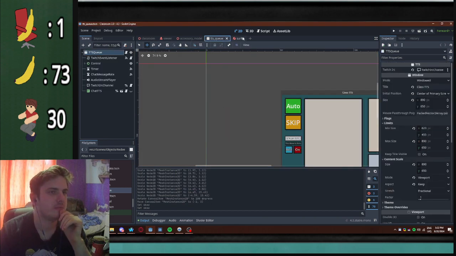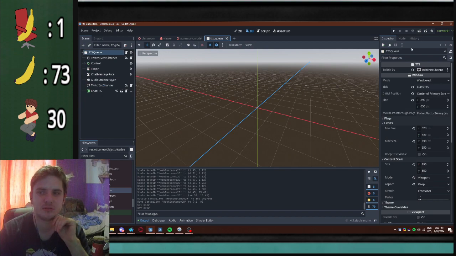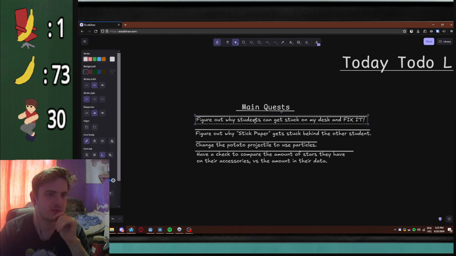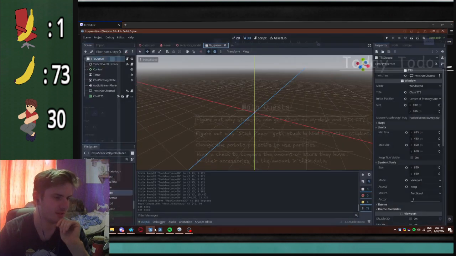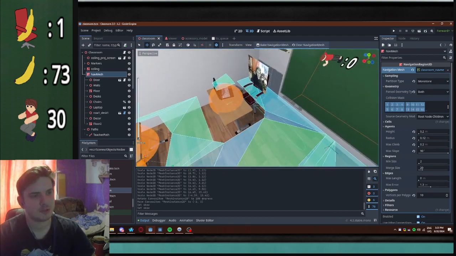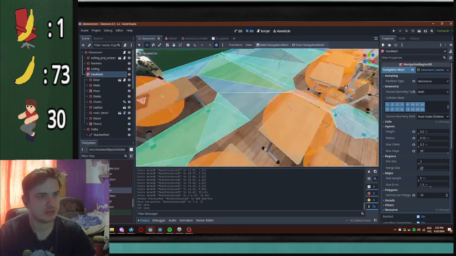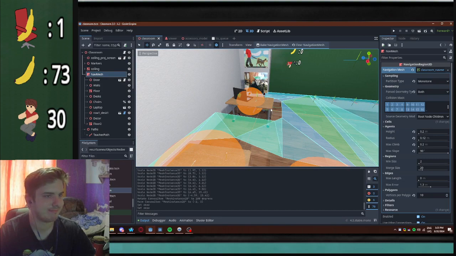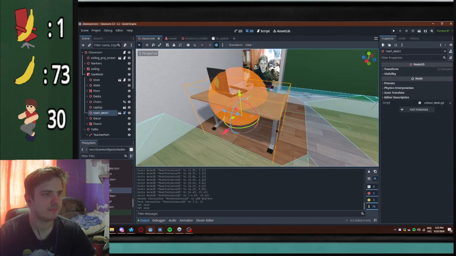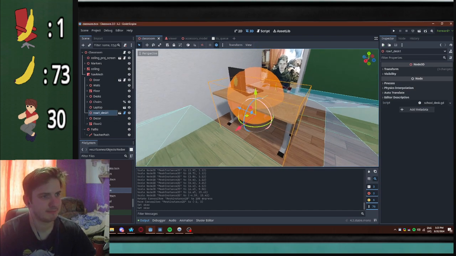Don't save and close. Get stuck on the desk. Yeah, I'm trying to fix that. That's what I was trying to do. That's how I was supposed to say it. Because I have not fixed it yet.